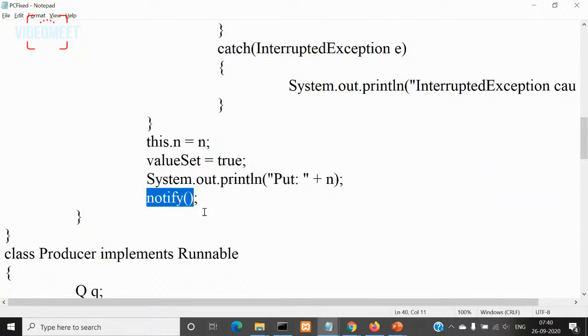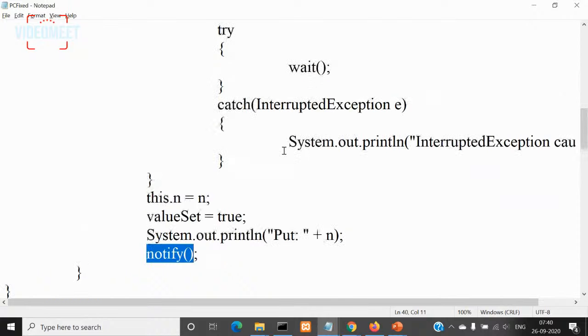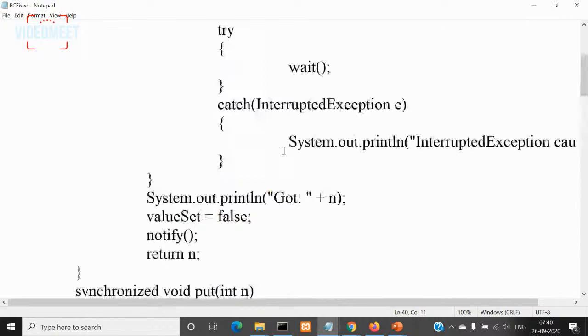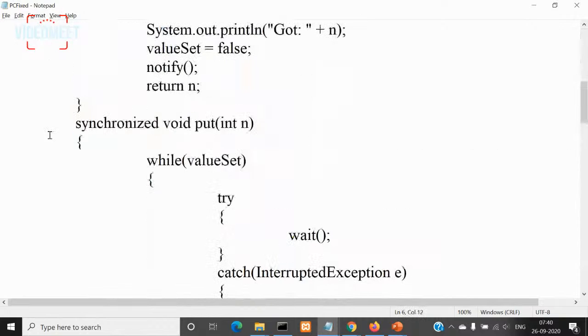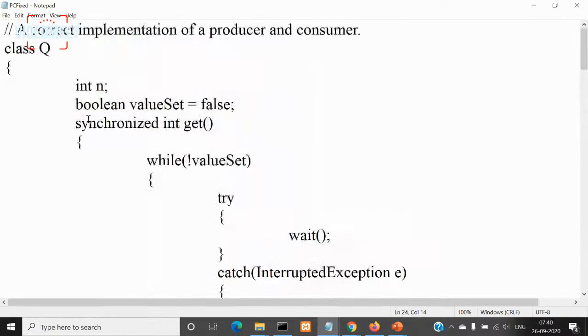The notify method will notify whichever thread is trying to make a call to the get method, because this is a synchronized method. To do that, we need to make both the put method and the get method synchronized. We need to qualify them as synchronized, then only this will work. If we don't use synchronized methods, then normally it will work.